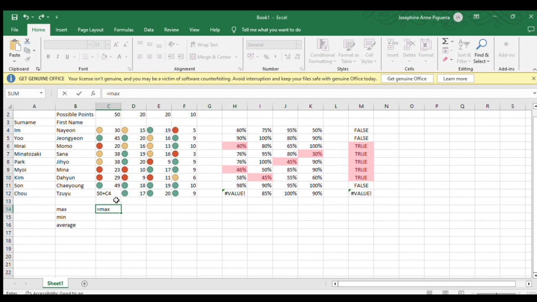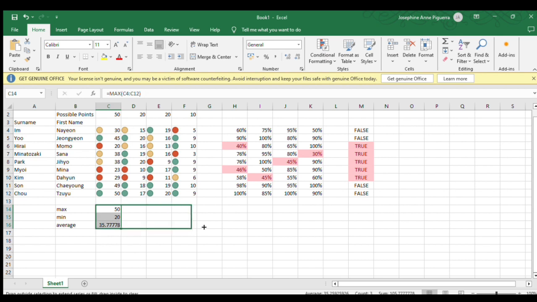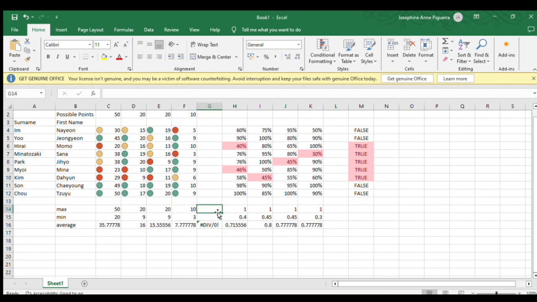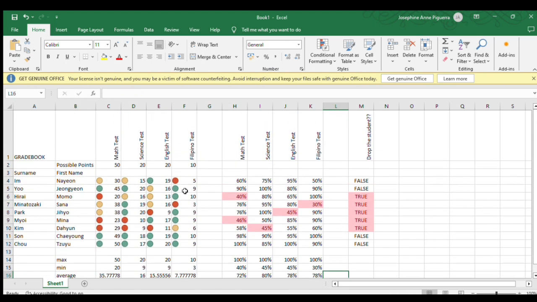So in order to do that, equals MAX, open parenthesis, then highlight the scores, close parenthesis, then the max will appear. Min: equals MIN, open parenthesis, highlight, then close parenthesis. Same with average. Then we're going to highlight it and drag it to the right. We're going to remove this and change it to percentage.